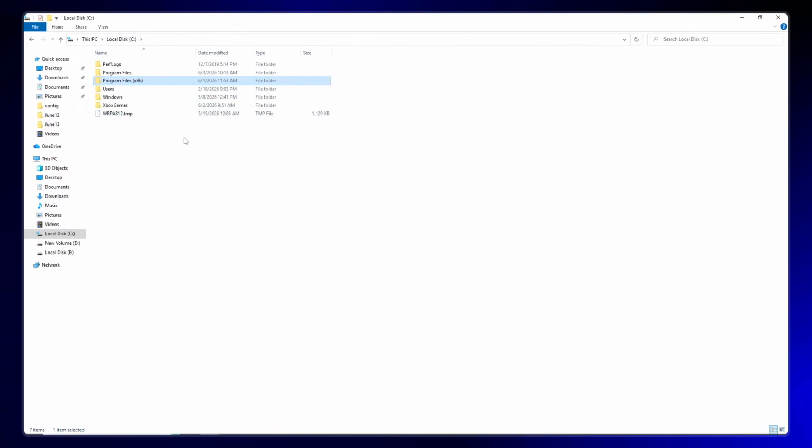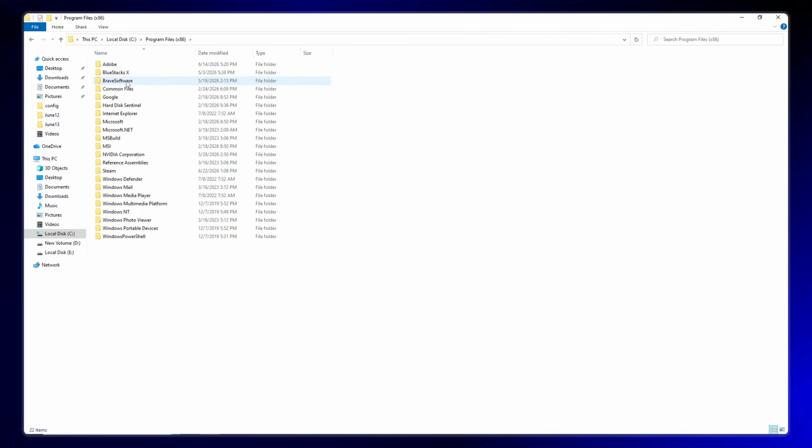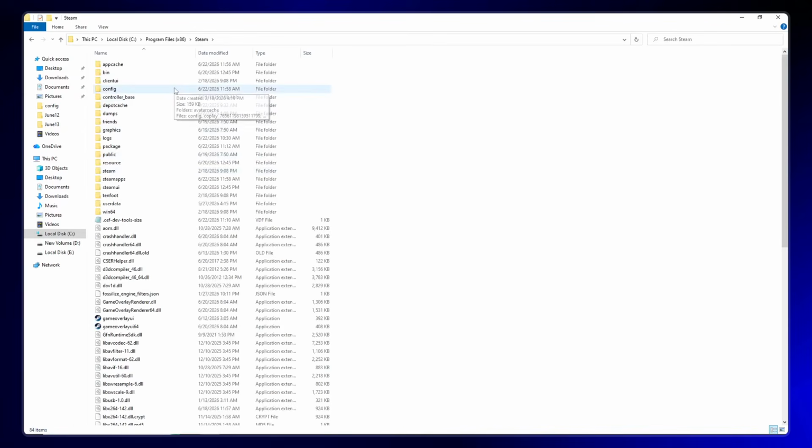Once you're in that location, you'll need to navigate a bit deeper into the Steam files. Look for a folder called Program Files x86 and double-click on it to open it. Inside, you'll see another folder labeled Steam. Double-click on this folder to enter it. This is where Steam stores all its core application files and data.